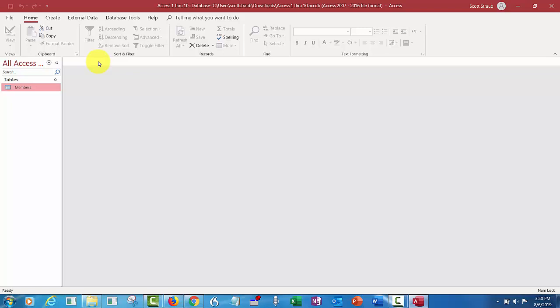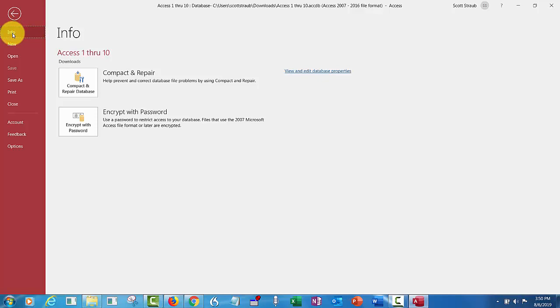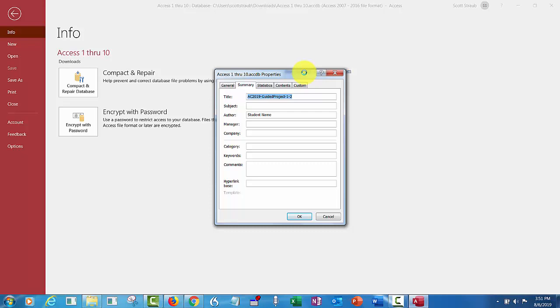And then on 14, it says add database properties. So I need to click on file, and then it probably opens up in the info here. But if it doesn't, you'll have to click on info, and then it'll say view and edit database properties. And since we're so close, you do not want to misspell anything here. We need in the title area, make sure it's the title area.